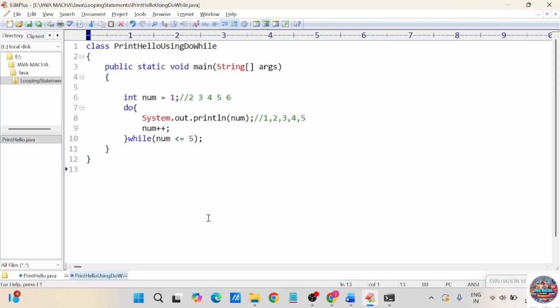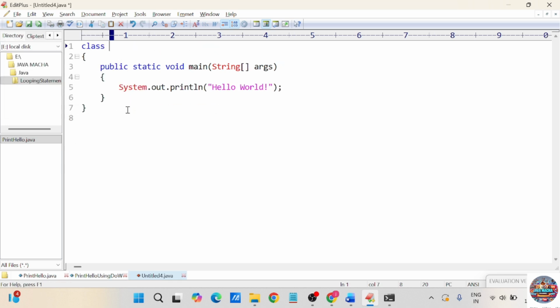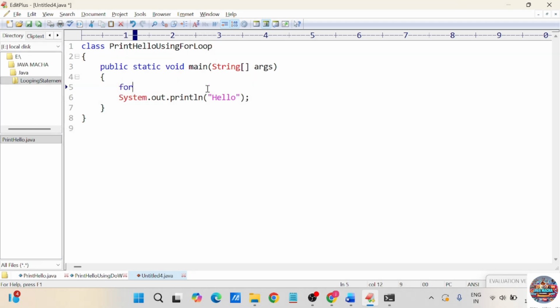So let us see one example so that we'll get a clarity on this. So what I will do, I will create a new Java file. Here I want to print hello using for loop. So what I need to do, initialization. So here we will be having first block for initialization. So what we are initializing, num is equal to 1 and condition is num is less than or equal to 5. So 1 to 5 times I need to execute, and each and every time num value should be updated.